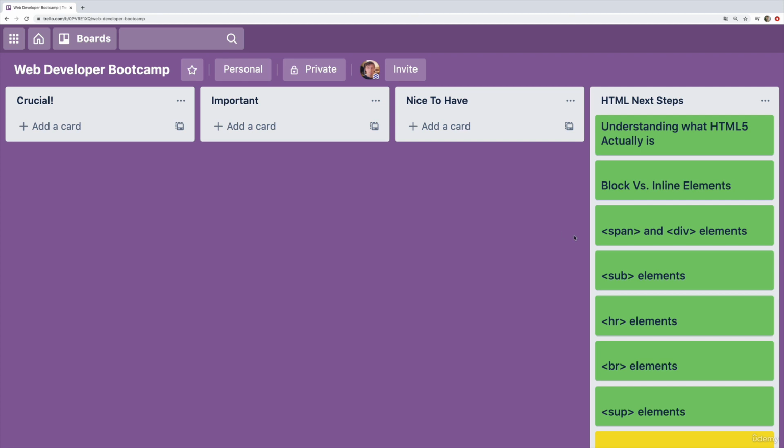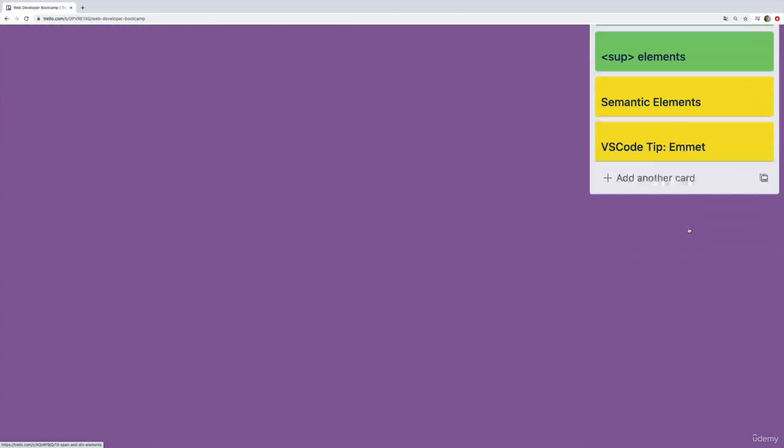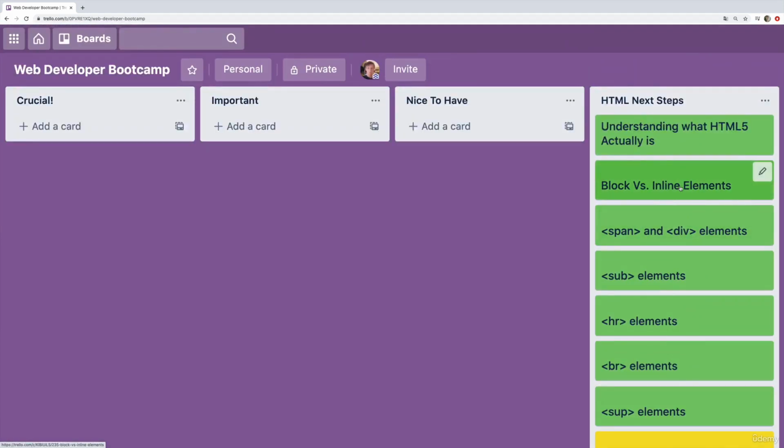So we've got a decent mix of concepts that are crucial and then things that are nice to have. And as you can see, most topics in this stack of cards are green. They're relatively short or easy topics to pick up.